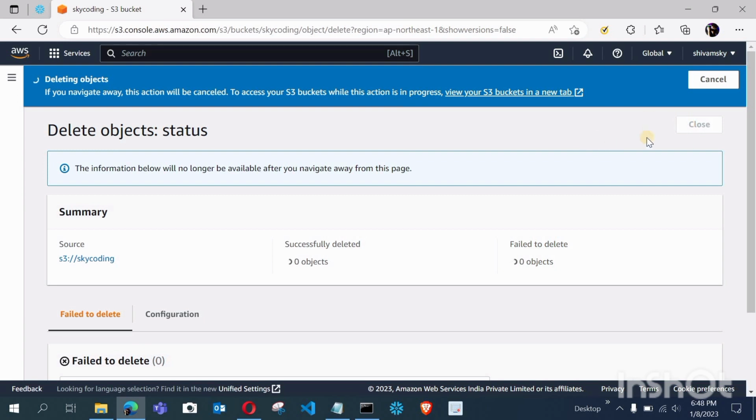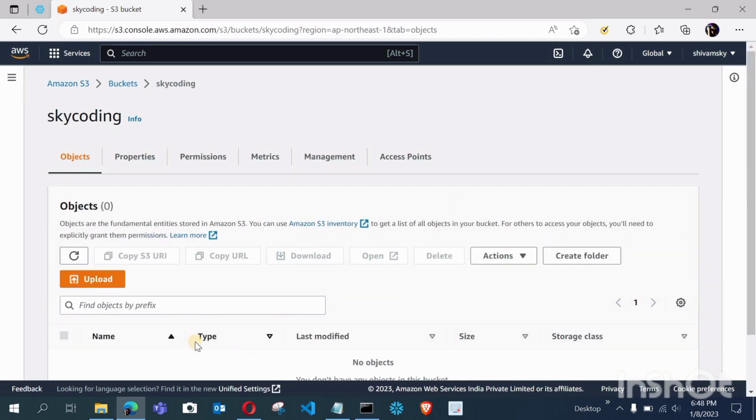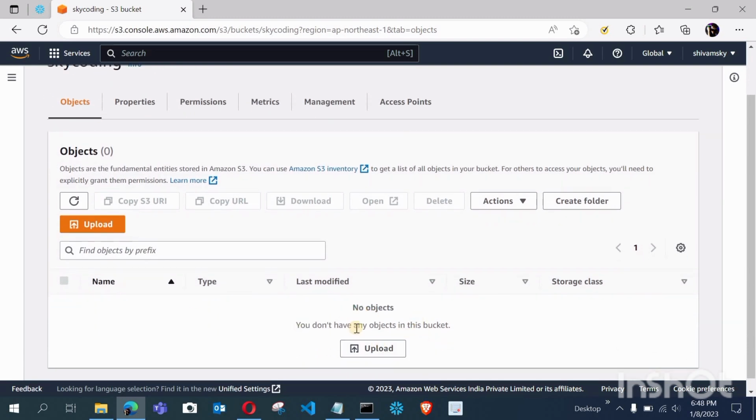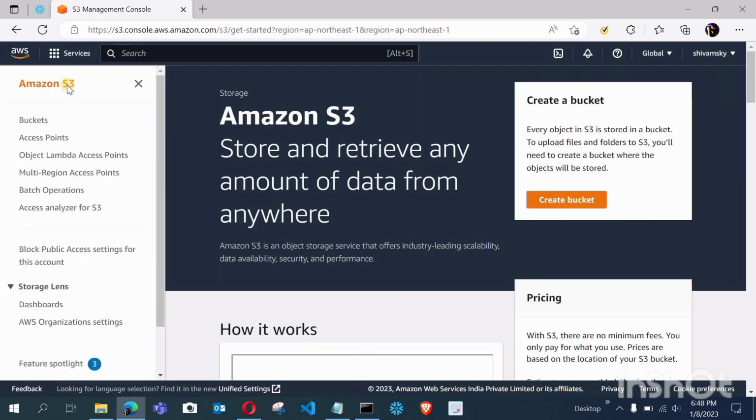Just wait. You can see the status, my file is now successfully deleted, and now we don't have any folder in this bucket. You don't have any objects in this bucket. So you can see I have successfully created the bucket, and shown how to upload the file into the bucket. That's all I have told you. You can create a bucket from there. So my AWS S3 bucket is now ready. Let me move to the home first.